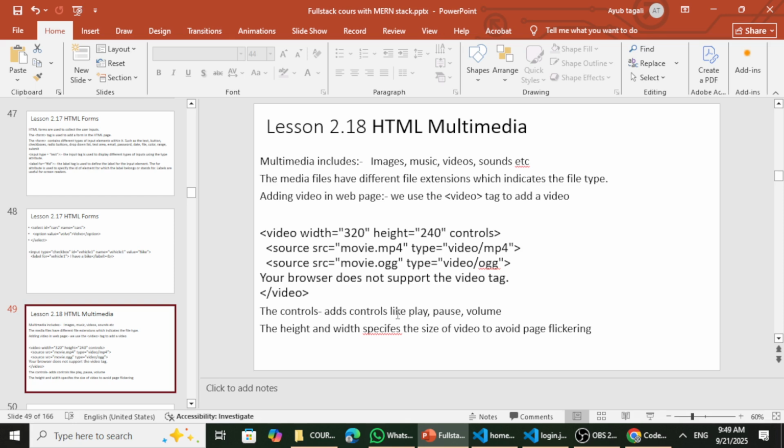And what is multimedia? Multimedia includes all the information or the data that is shared on the internet. The data could be in form of text, in form of images, or in form of music, in form of audio, in form of videos. And therefore multimedia includes images, music, videos and sounds and so on.